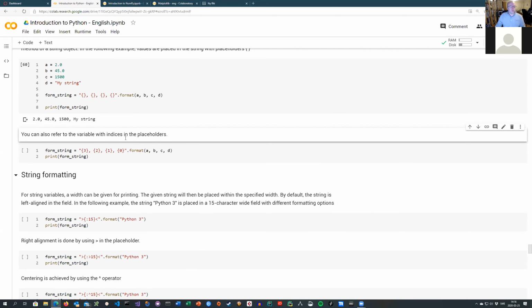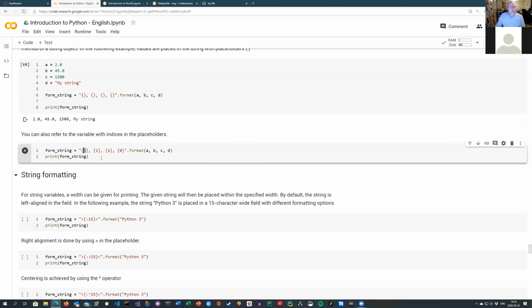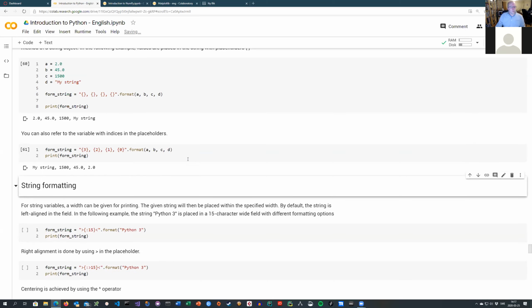It is also possible to refer to the ordering of the variables in different ways. So if for example I have a specified number here, it means that I will use the 0, 1, 2, 3 as the value at that position. So in this case, my string is the first one here. So this is just how numbers can be placed in a string.